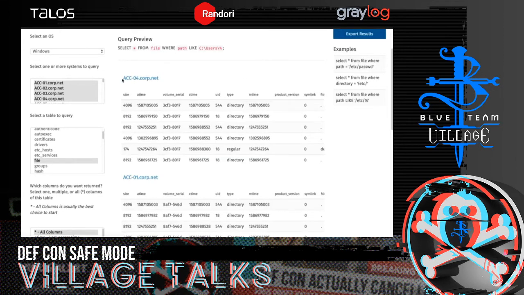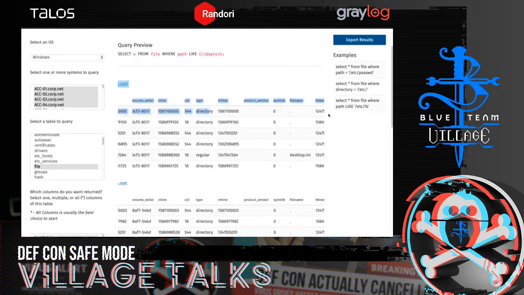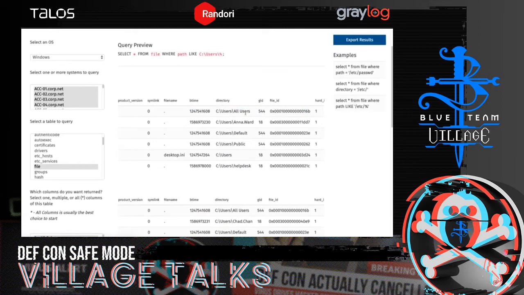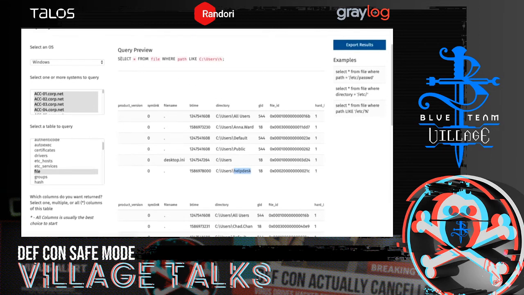All right, starting with the first system that returned, ACC04, you can scroll through the results here and see the directories that were returned: C:\Users, All Users, Default, Public, obviously the root directory, and also this help desk user. So that's a unique approach to maybe identifying all the users that have interactively logged onto this system, but really just to show you a very simple query syntax that you can use.